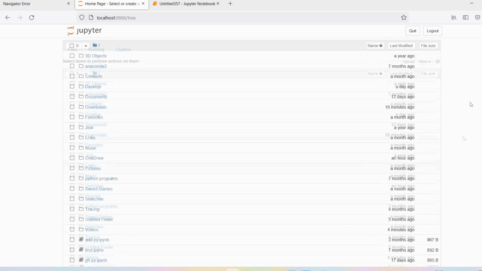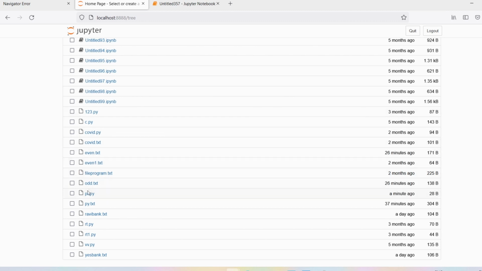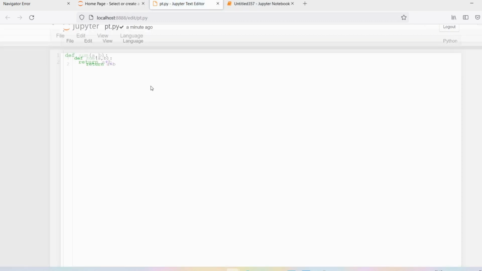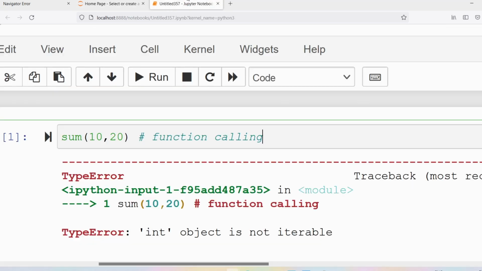So let me open the pt.py file and define a few more functions. Let me write def sum, and similarly I will define another function called mul with a comma b. Okay, it will return a into b. Similarly I will define the div method, or not method, it should be a function, because we are not using OOPS concepts here. If you are using the OOPS concept, that is absolutely fine. Now let me save this one, close this one and open this one.